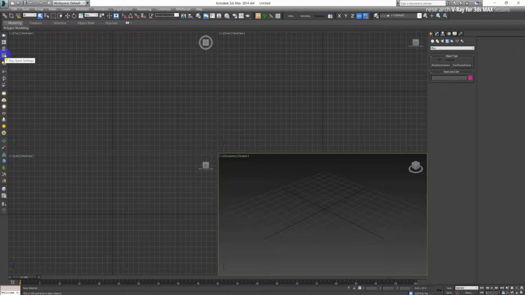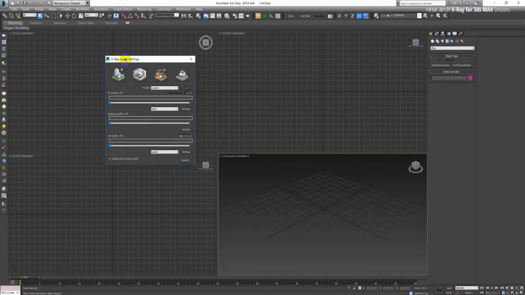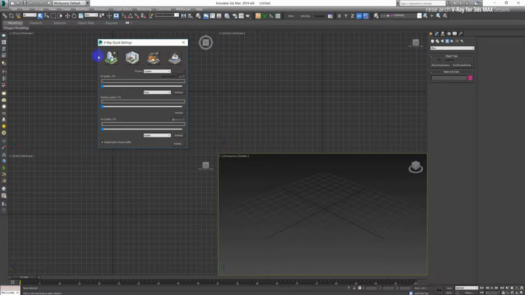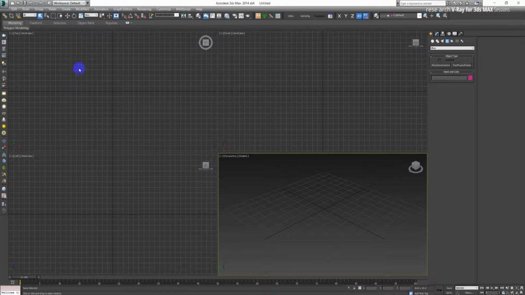You can open also V-Ray quick settings, which is actually some presets done by Chaos Group, which are supposed to cover some specific situations, as for example exterior, interior, special effects, and studio setup. Right, but we are not going to be using those because we are going to be creating our own setups. But if you want to try them out, maybe it would be useful for someone, but we are not going to touch those because we want to go much deeper than these settings.